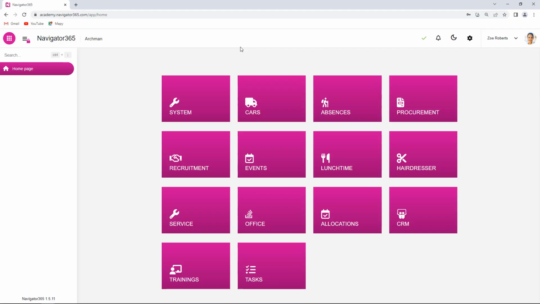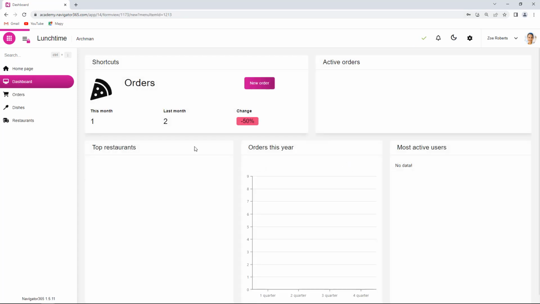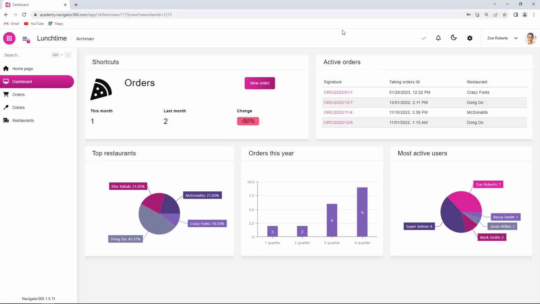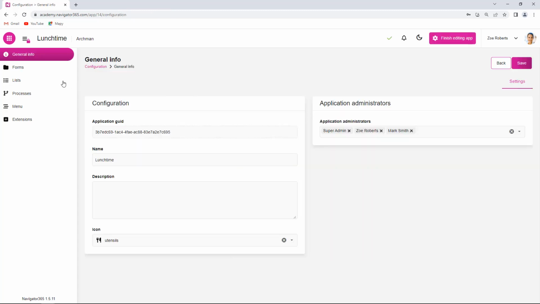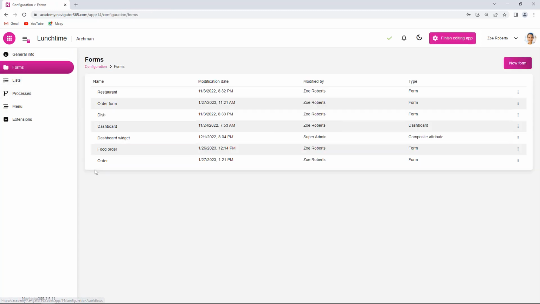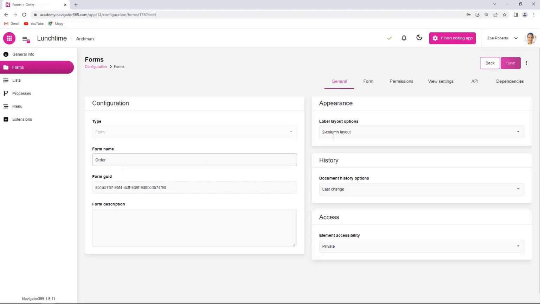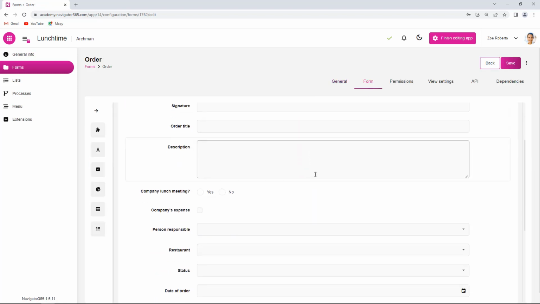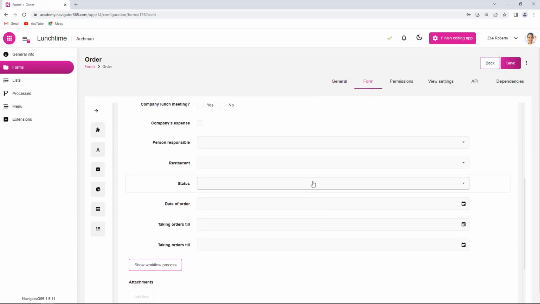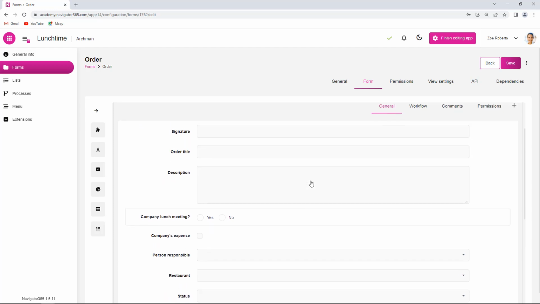Hello, today we will learn how to add and design a list of elements to the form. I will show you this using a lunchtime application, where we go inside the back office into the forms and order form in here. As you can see, we have some other attributes already added.